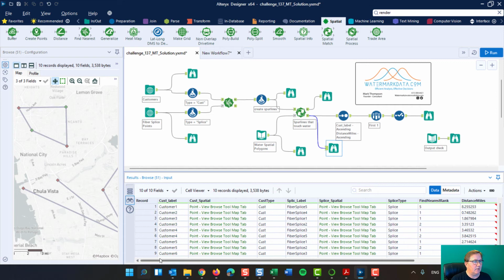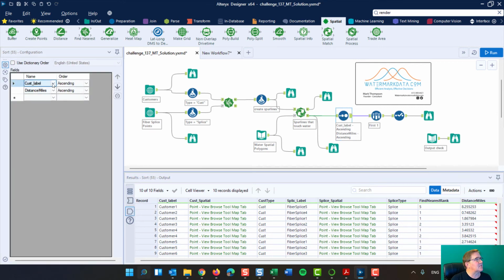So you'll notice here that I've got customer 1, 2, 3, 3, 4, 4, 5, 5, 6, and 7. That means for customer 1 and 2, there was only one line that worked. For customer 3, there are 2 lines. Customer 4, customer 5, there are 2 lines. Customer 6 and 7, there's only one line. The next thing we want to do is sort them by customer and sort them by distance ascending, so we get the shortest one up top.